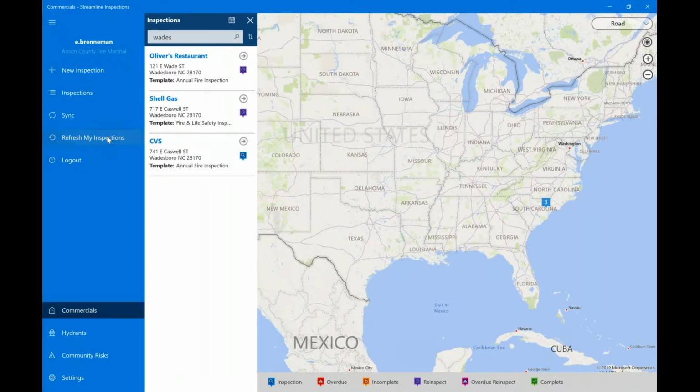Refresh My Inspections is going to basically do a broader sweep of the sync. It's going to take all of the inspections off and reload them onto my tablet. So just think of it as a reset for your inspector's portal on your tablet, where sync is just doing incremental changes. And then log out, down in the bottom left.